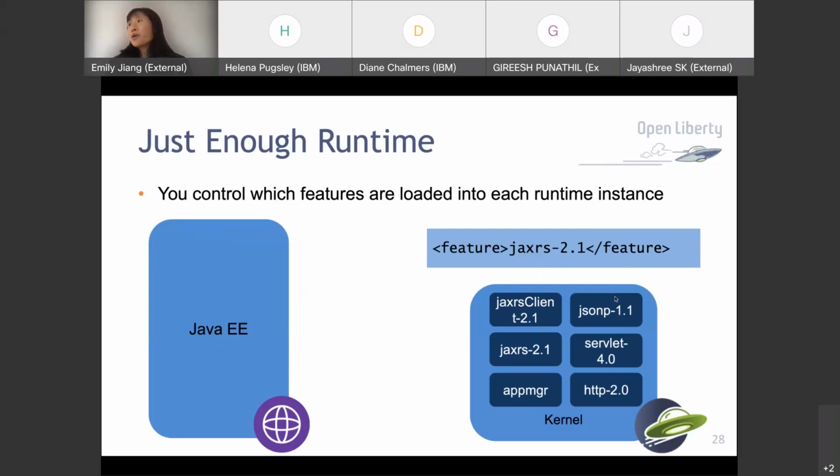This is what I mentioned as just-enough runtime. For example, in your server.xml, you say, I only want to use JAX-RS 2.1, and then the runtime only loads enough bundles to be able to support JAX-RS. So it has a kernel and the feature supporting JAX-RS. There's nothing else. You can see there's no EJB, no CDI whatsoever. It's just enough runtime for you.